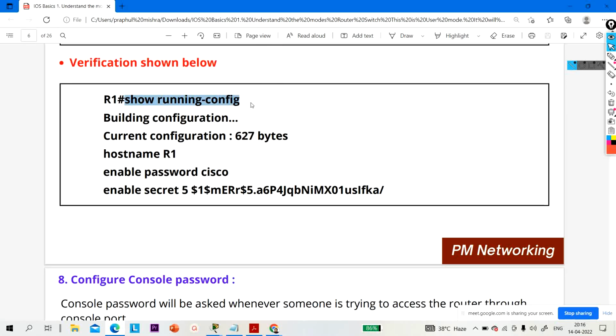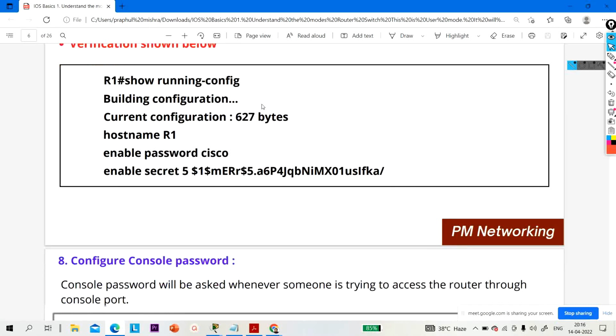After running this command, you will see the host name of your router and the configuration size, 627 bytes. Whatever you have configured on the router, such as passwords and enable secret, you will see by running this command. And if you want to check the startup configuration, the command is show startup-config.